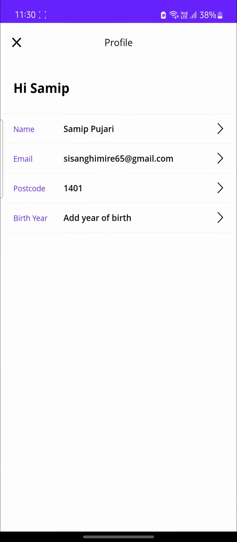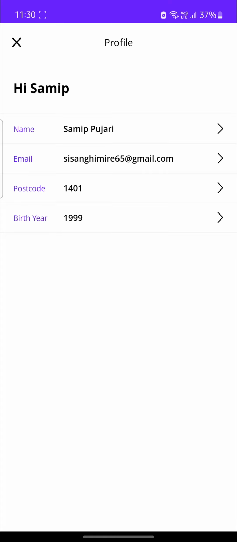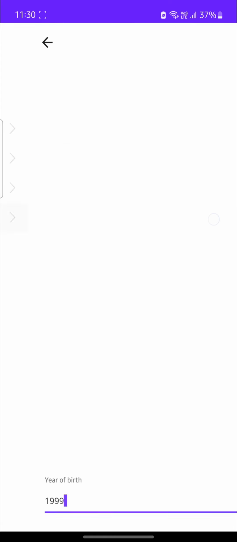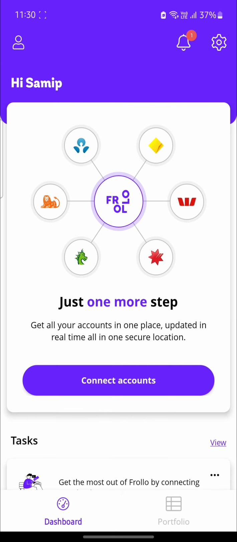So after you're done, go ahead and click back. Or you can just use this option and you can see your birth year has been changed. So guys, it's quite simple. All you need to do is open Frollo, go to profile and tap on birth year.